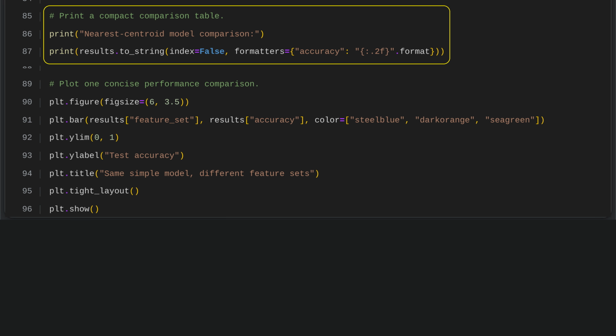The code prints a header to introduce a comparison of the nearest centroid model across feature sets. It then converts the results table into a clean text display, hiding the index and rounding accuracy values to 2 decimal places. This makes the output concise and easy to compare.